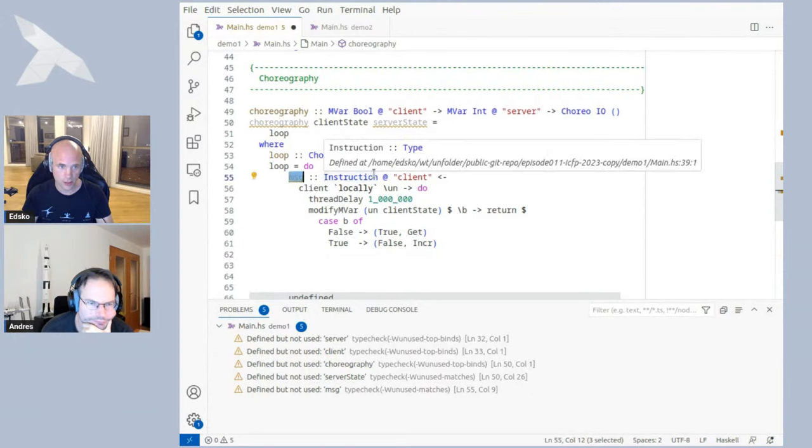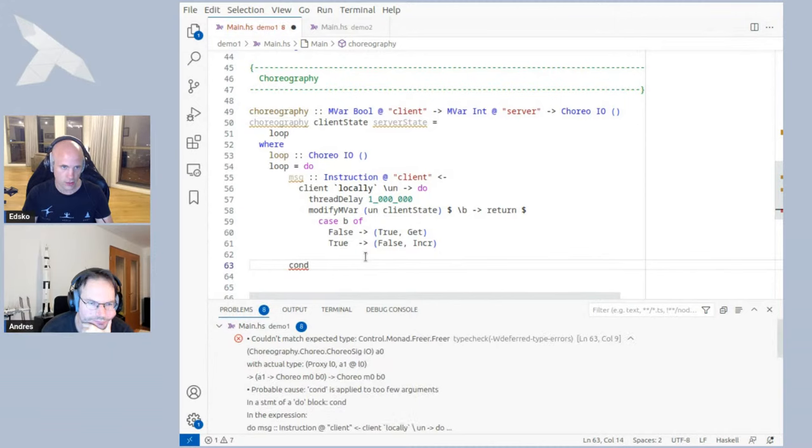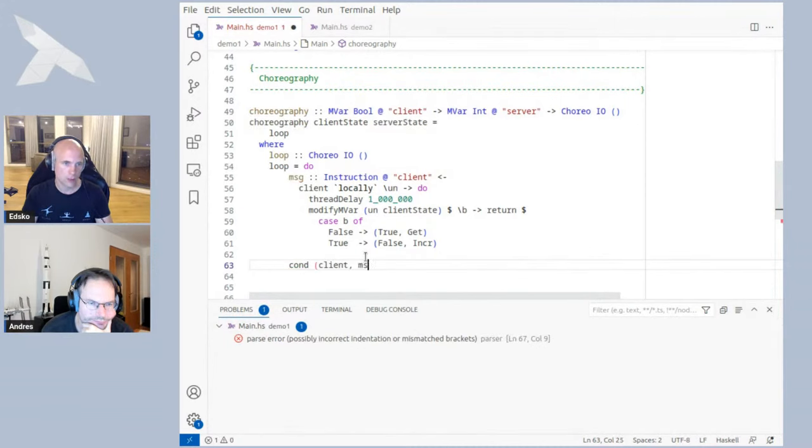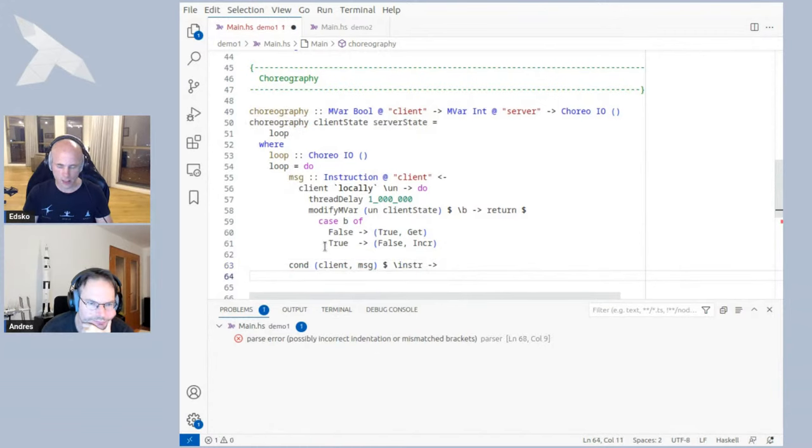Because this is not an instruction. This is an instruction at the client, right? This is not something that we can pattern match on. So the library actually has a conditional. We're going to pattern match, in quotes, on this value that gives it the client here. And what happens is that the library will insert communication primitives to broadcast this choice to all the parties involved, right? So at this point, the server also knows which instruction the client picked.